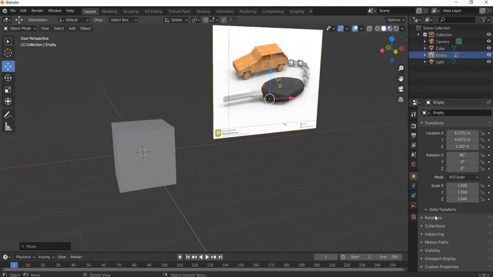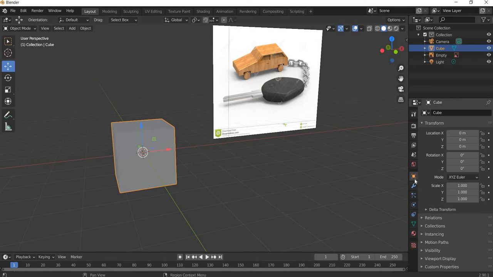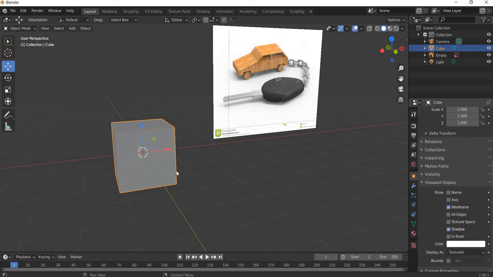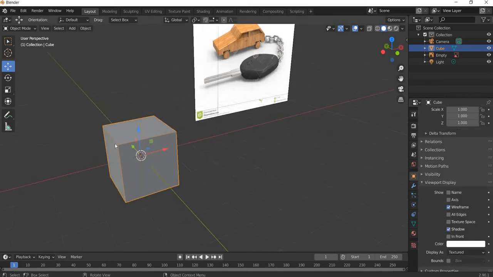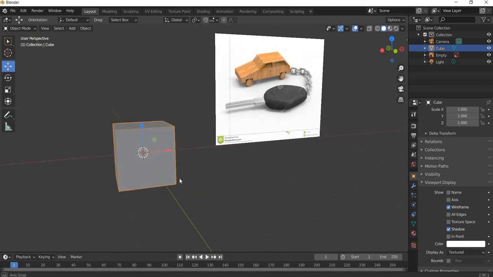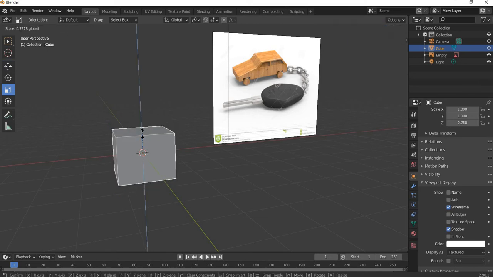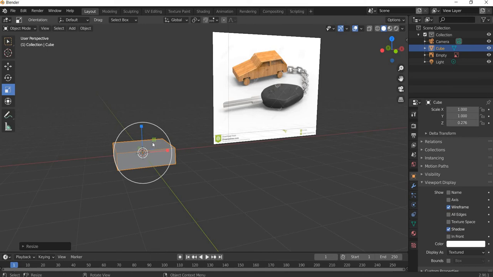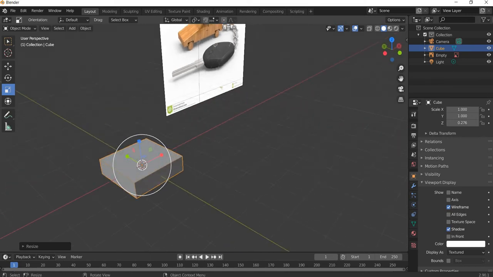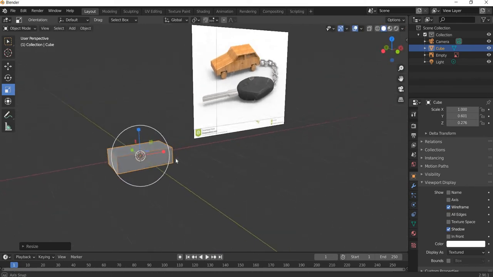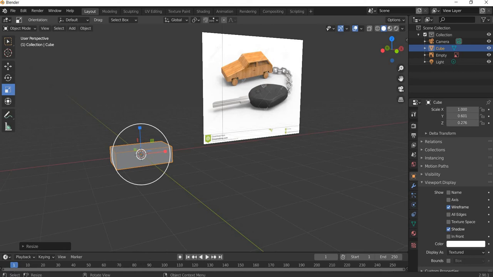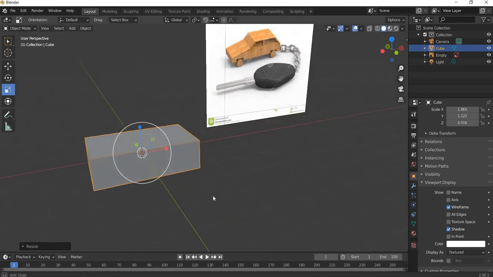All right, so what I will do is select the box and go to the object properties and go to viewport display and turn on wireframe. Okay, so I can see the edges of the box. So you can see that the car is flat, so we'll make it flat, and I'm looking at the base only, and then it is not very wide. All right, so this is our car. We can overall make it big if you want.